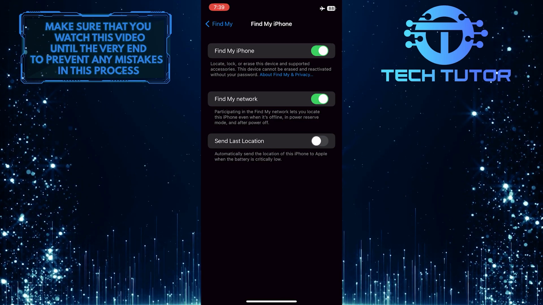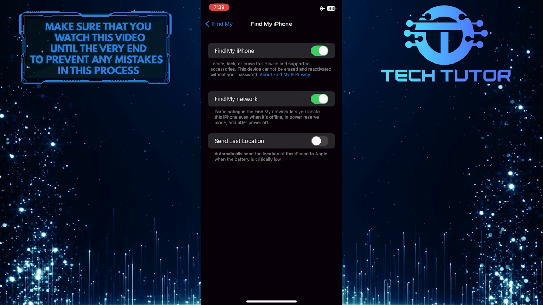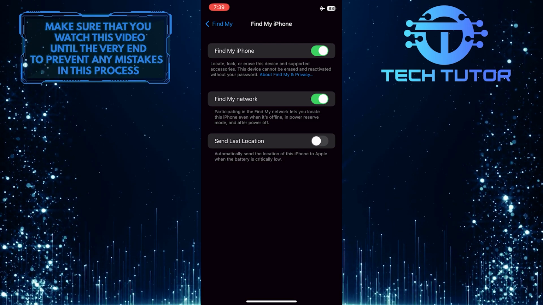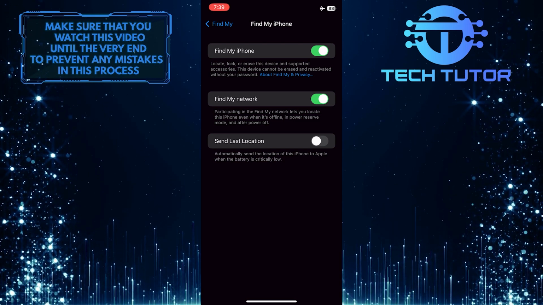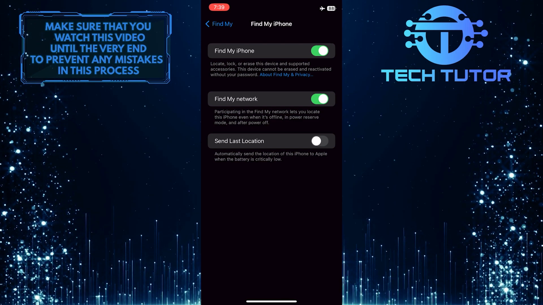So if you ever lose your phone or someone steals it, you can always find it, and even if you can't find it, you can erase it so that no one can access the stuff on your phone. So that wraps up this tutorial.